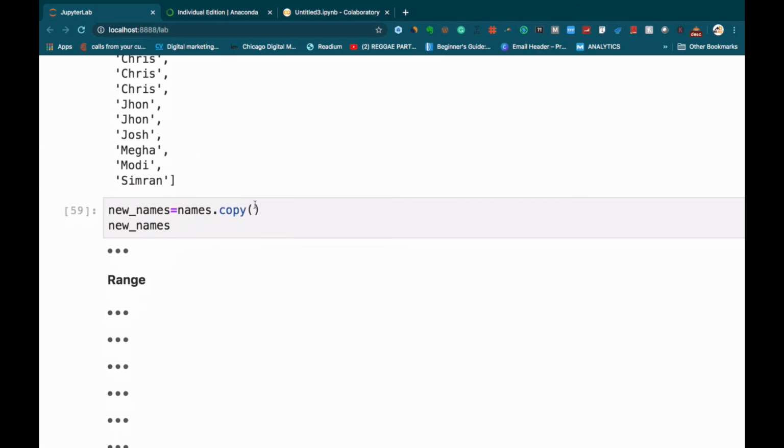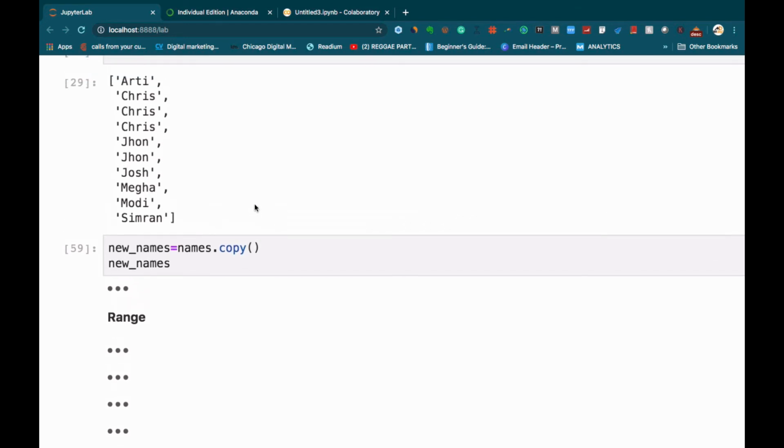Okay, now let's say you load your data set. You have a data set, you load it from your system, you're working on it in Jupyter Notebook or in Google Colab. You don't want to actually mess up the original data that you have. So in that case, you can create a copy of the original. So let's say this is the original names that we have.